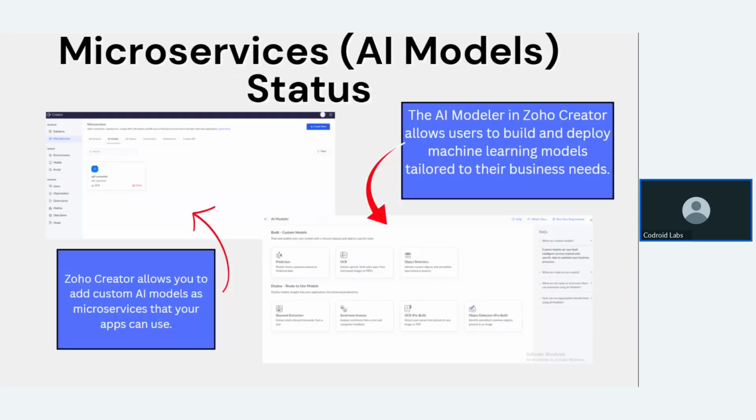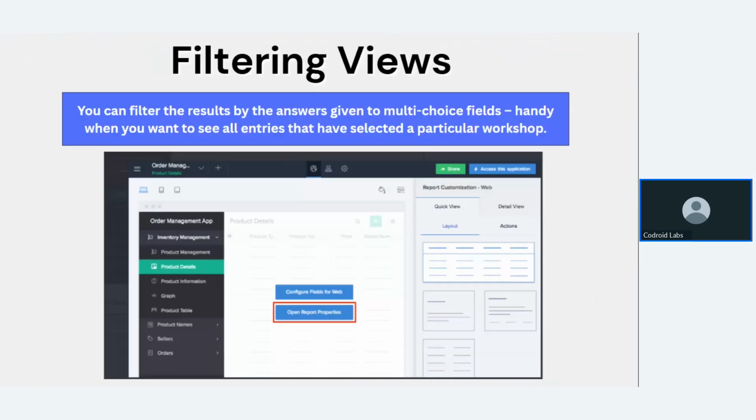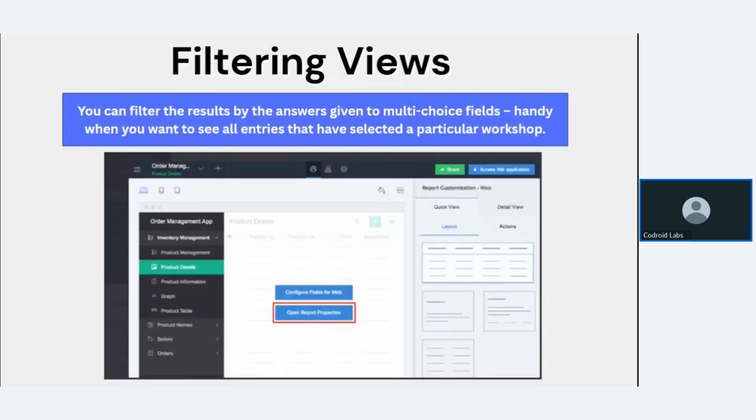We already talked about the microservices and AI modules inside Zoho Creator. There are also views. If you want to filter by a particular configuration, you can filter out some data inside Zoho Creator.